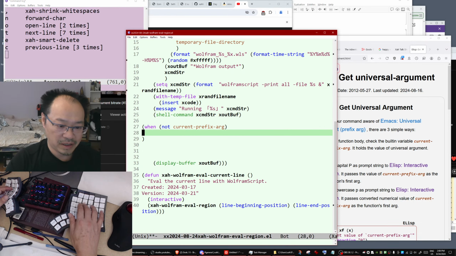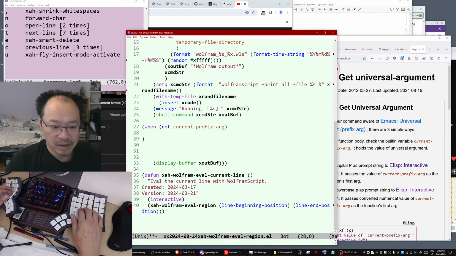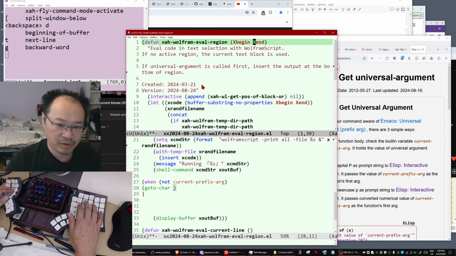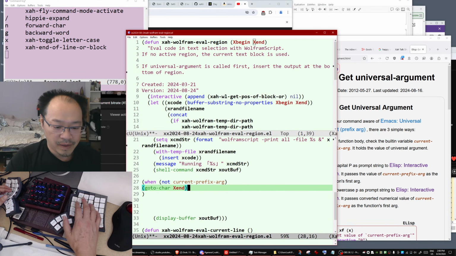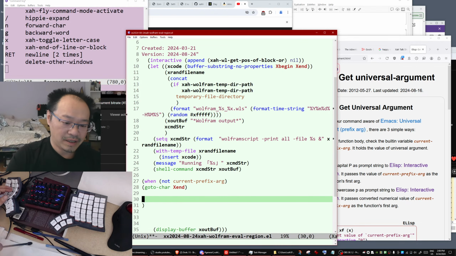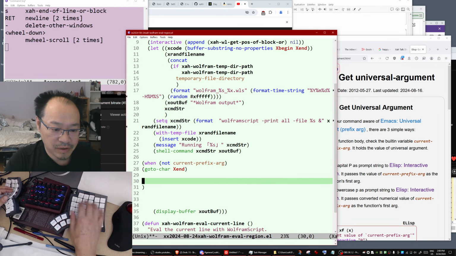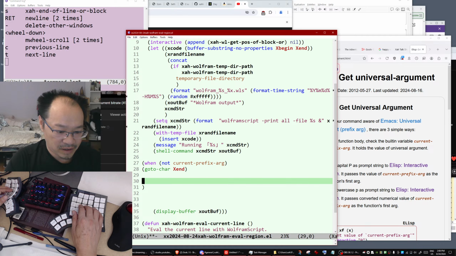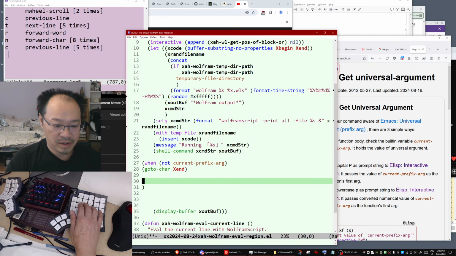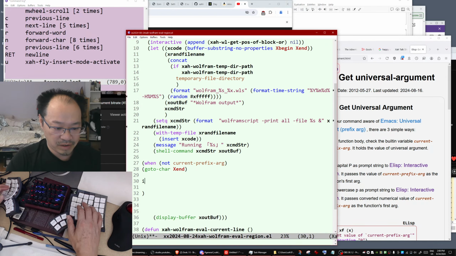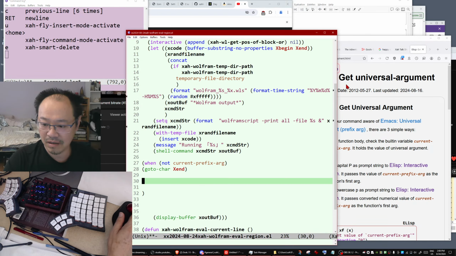So when this is not nil, you want to go to char, go to the region end position, which is that xn. You move the cursor there. Then you want to insert the output. So you need to copy the output buffer's content to here. So you just insert. There is a command to do that.